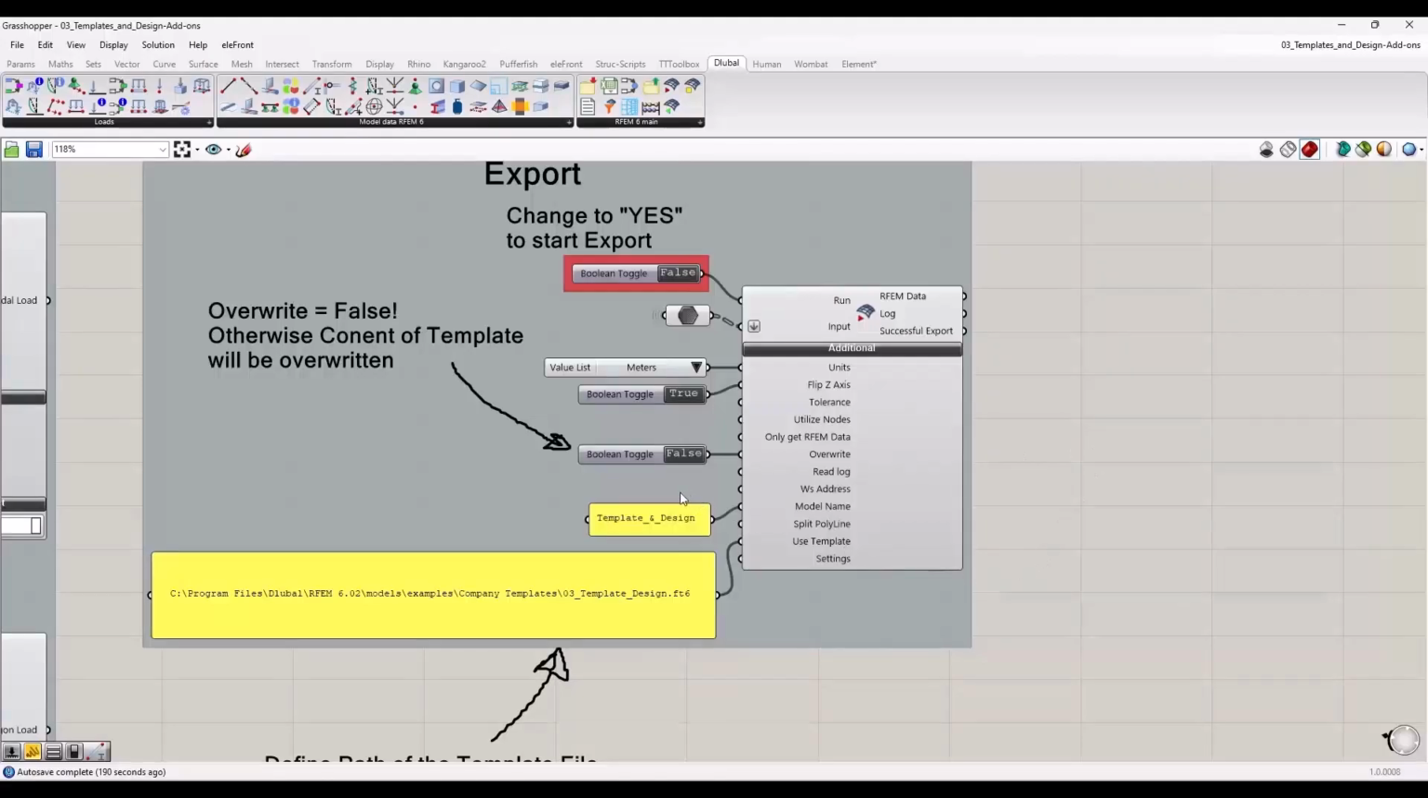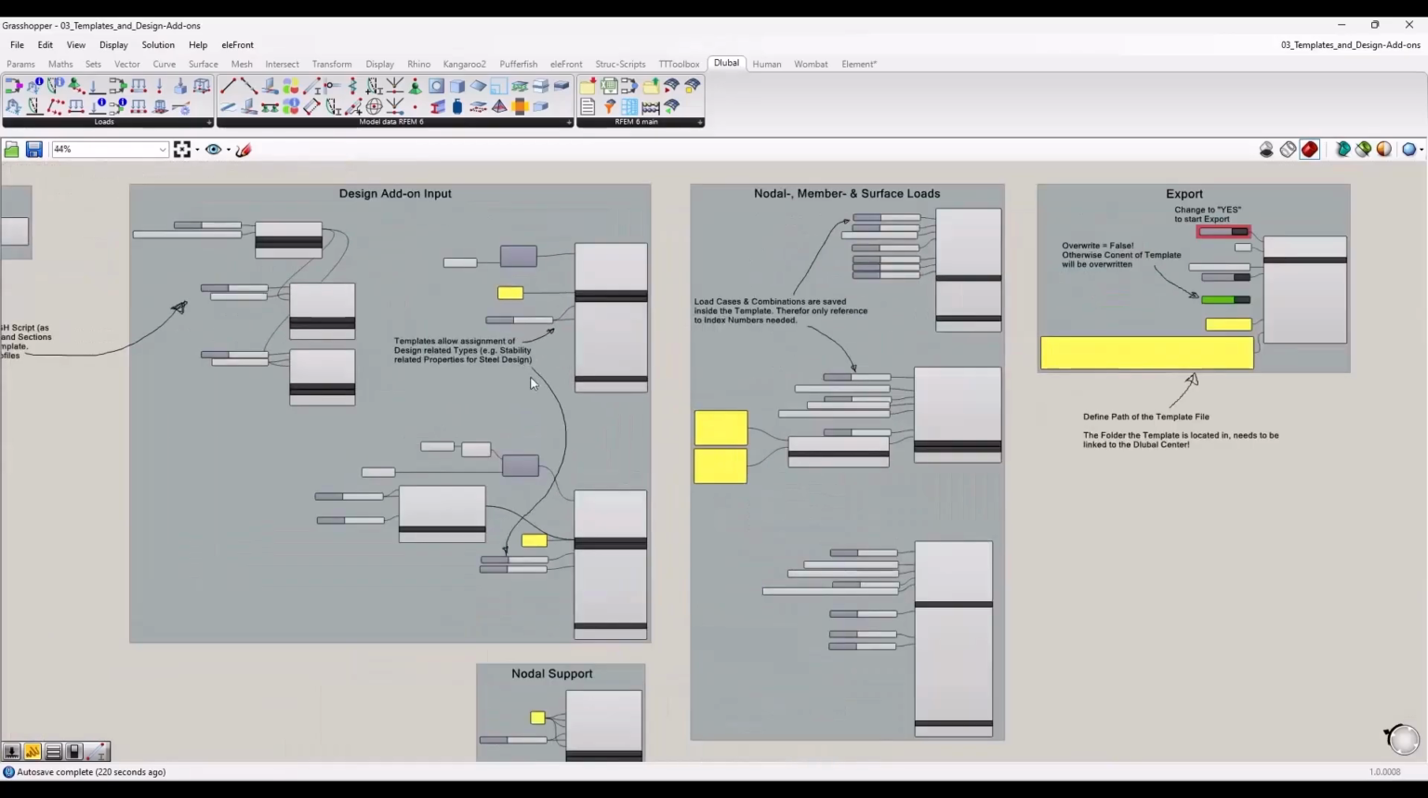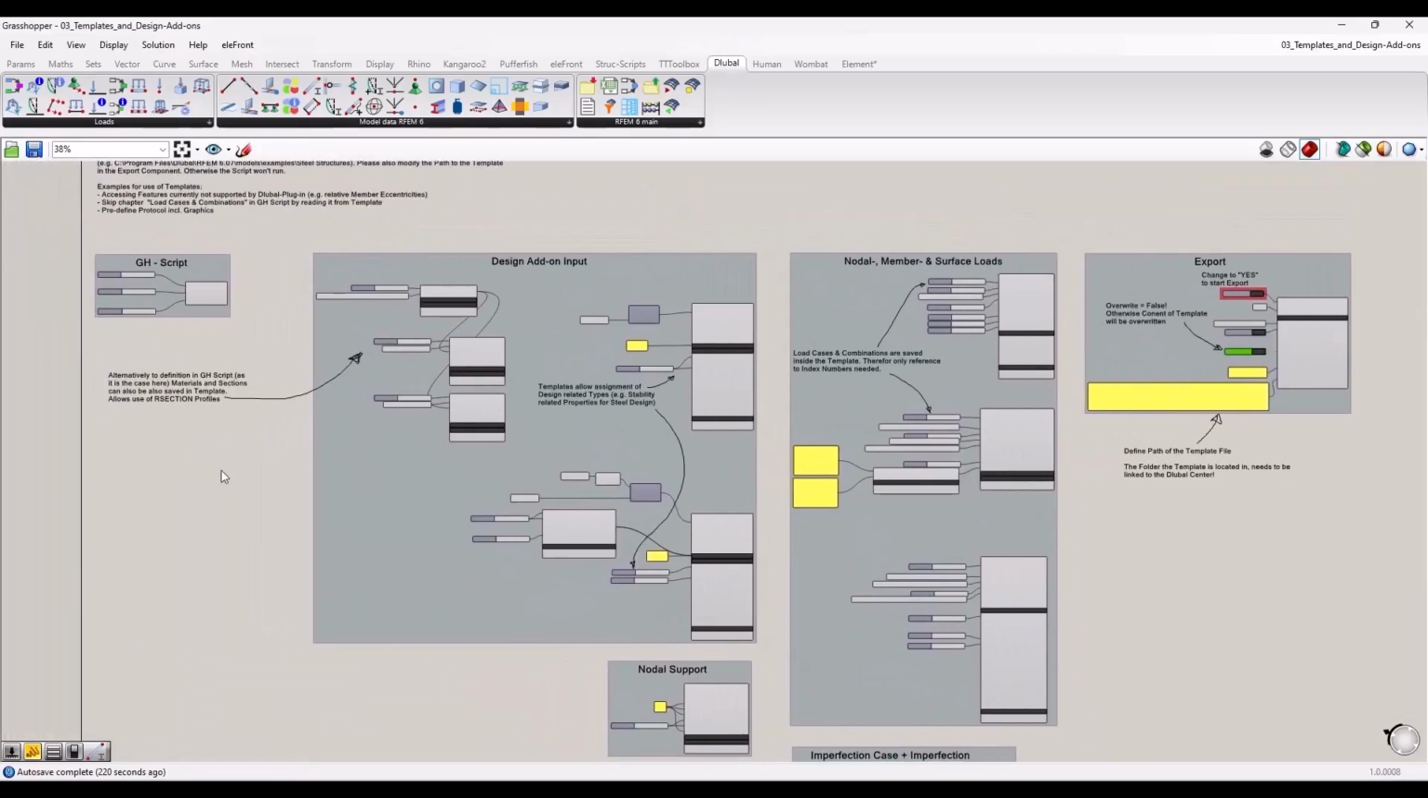One thing that is quite important for that workflow, you should not use overwrite during the export. That would overwrite the data that we import with the template. That is basically nonsense in that moment. So make sure to set it to false. And then you can use the information that you have in the template in your Grasshopper code.